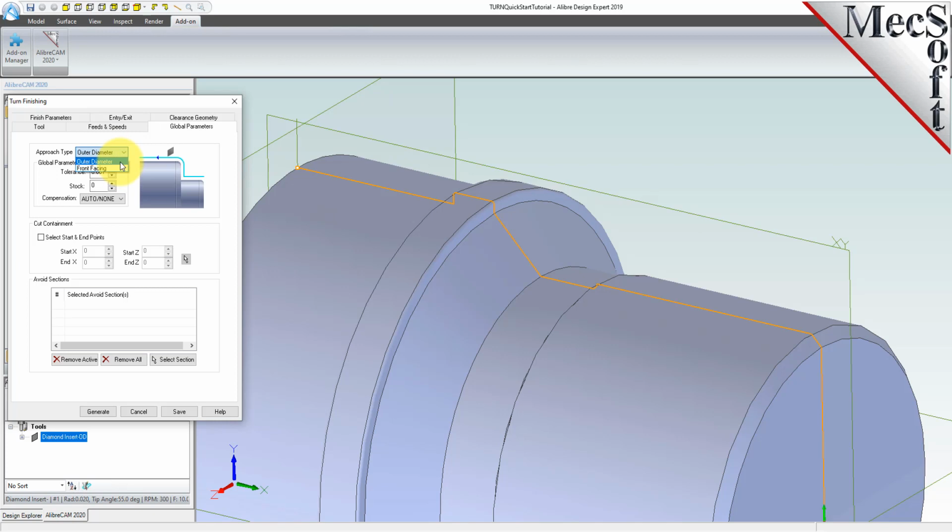Set the approach type to outer diameter and stock to 0. We will not be leaving any thickness on the part after machining, effectively removing all stock left over from the previous roughing operation. Now, under Cut Containment, check the box for Select Start and Endpoints. This allows you to specify an area to contain the toolpath by selecting Cut, Start, and Endpoints. This is useful in cases where only a section of the part needs to be machined.